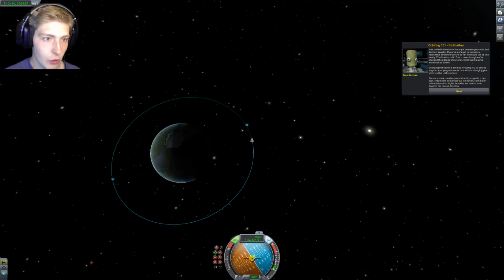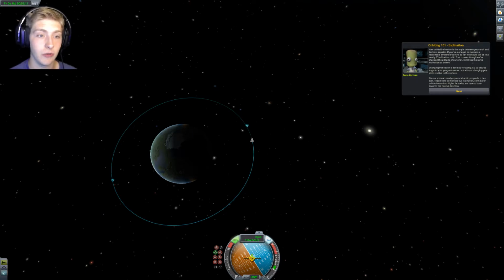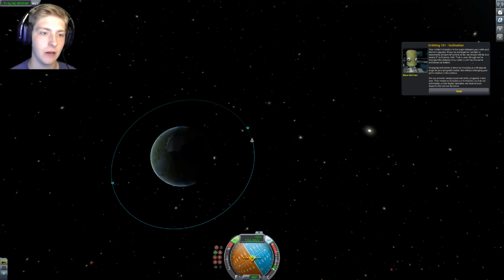Okay. Your orbital inclination is the angle between your orbit and Kerbal's equator. If you've managed to maintain a reasonable amount of control so far, we should still be in a nearly 0 inclination orbit. That is, even though we've changed the altitude of our orbit, it still has the same inclination as before. Changing inclination is done by thrusting at a 90-degree angle to your prograde vector, but without changing your pitch relative to the surface. On our present nearly equatorial orbit, prograde is due east. That means to increase our inclination so that our orbit takes us to higher latitudes, we have to burn towards the normal direction. Okay?